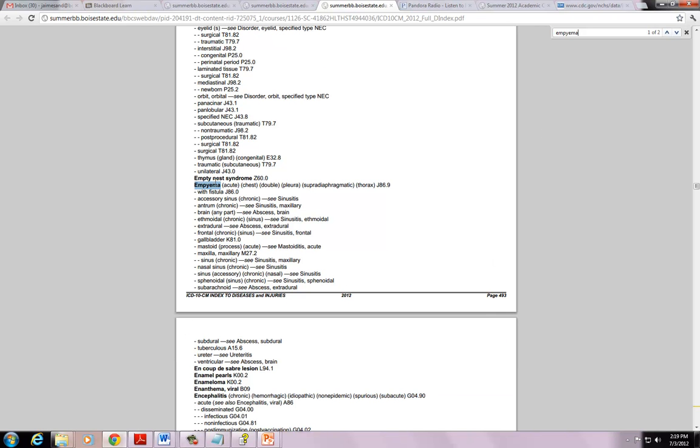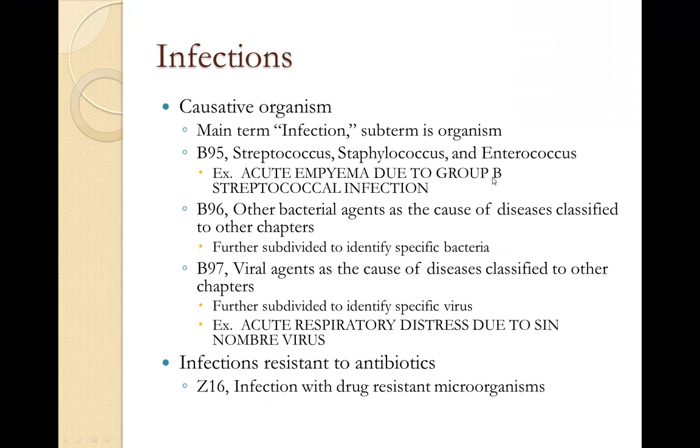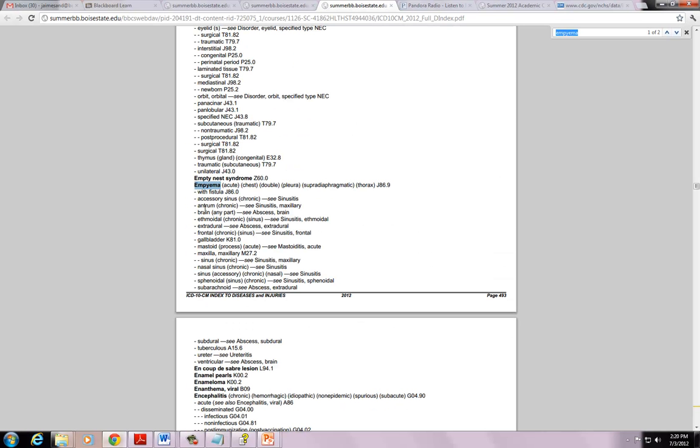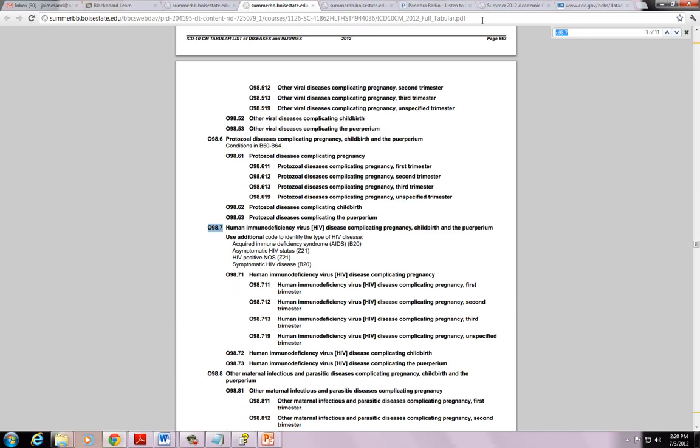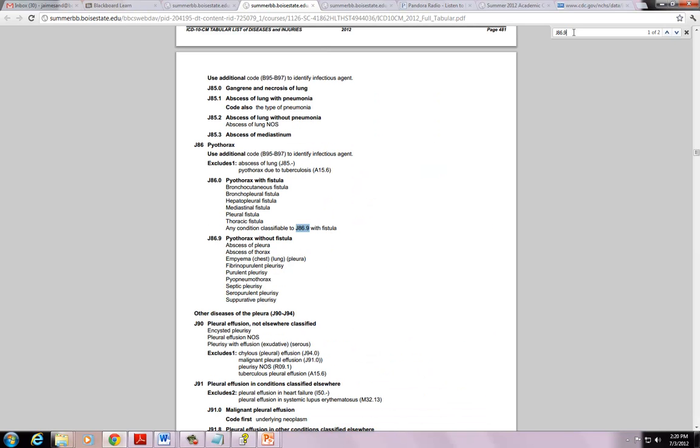Alright, and so here we have empyema, and you can see several subterms, but there is not any subterm that specifies streptococcal. Right? So we have due to group B streptococcal. We do have acute in here as a non-essential modifier. So we get the J86.9. I need to write these down as I go. J86.9. And let's take a look at that in our tabular. So pyothorax without fistula, and it does have empyema in there, but it does not say anything about it being due to streptococcus.